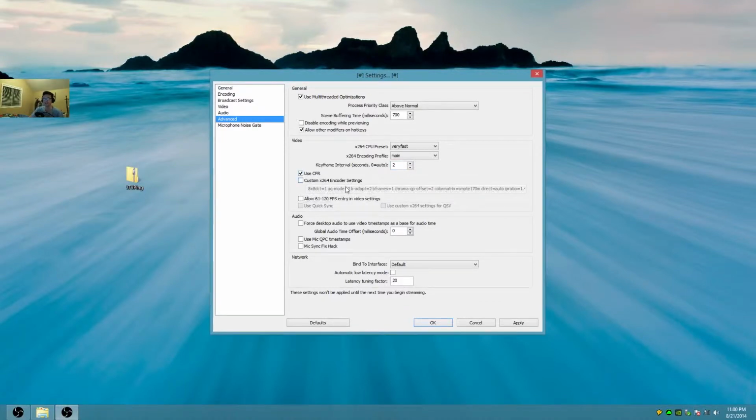Custom encoder settings. Don't worry about this. If you want to do this, you can just Wikipedia it and type whatever you want. Allow 61 to 120 FPS. Are you really gonna upload 61 to 120 FPS? Can people's monitors on average display 61 to 120 FPS? No. So just uncheck that.